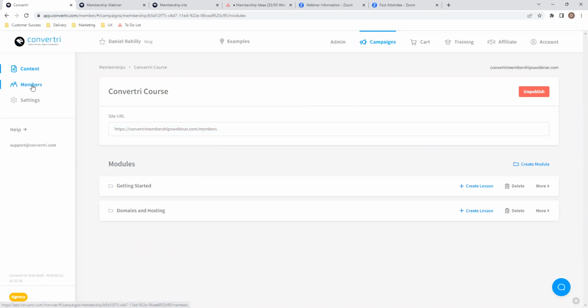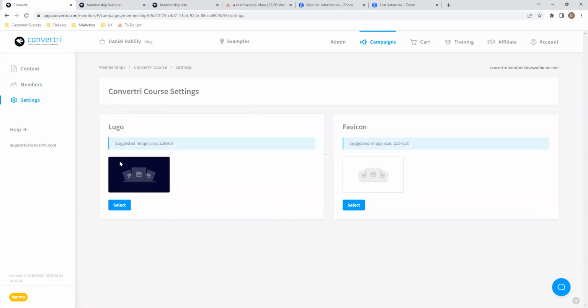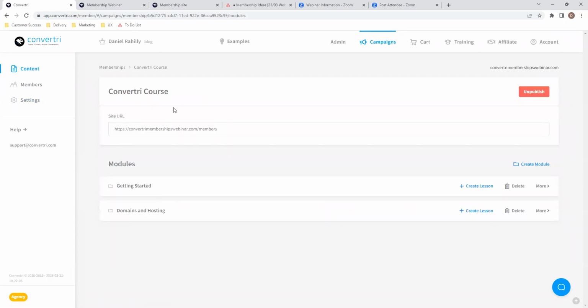You've got your members on the left. At the moment, I'm the only member of my membership site, and we've also got the settings here. This is where you can upload a logo and add your favicon as well, and they will be added to your site automatically. The content section is probably the area you spend the most time in. This will be where you create your modules.